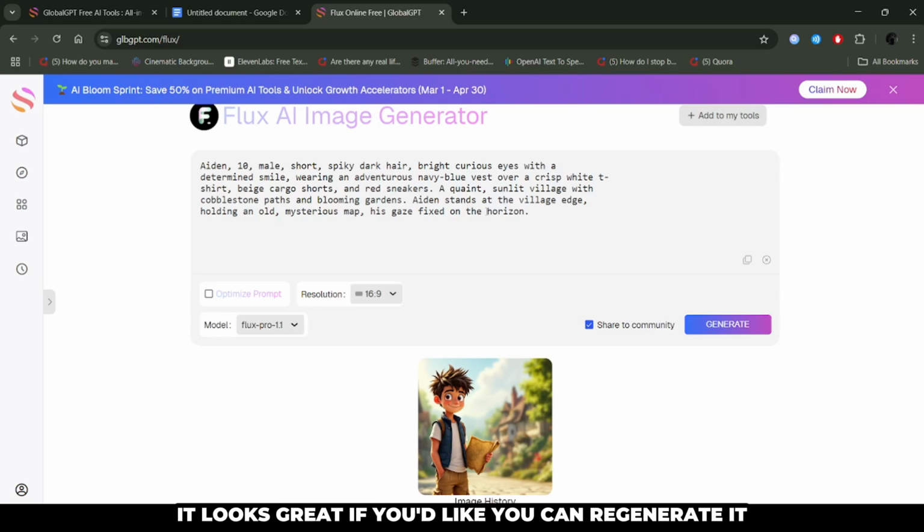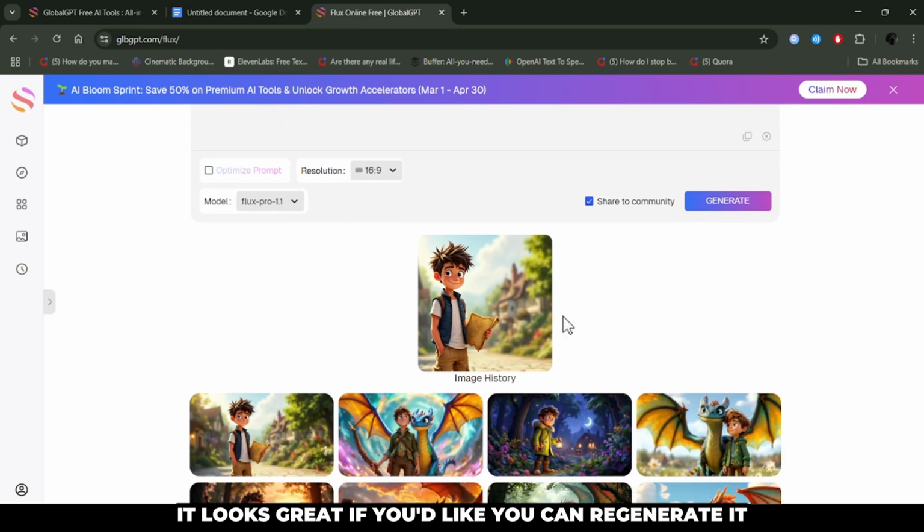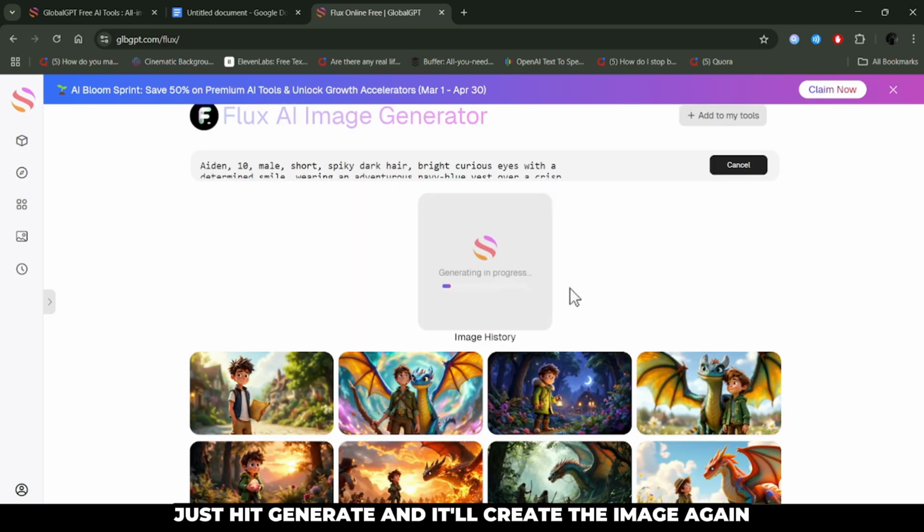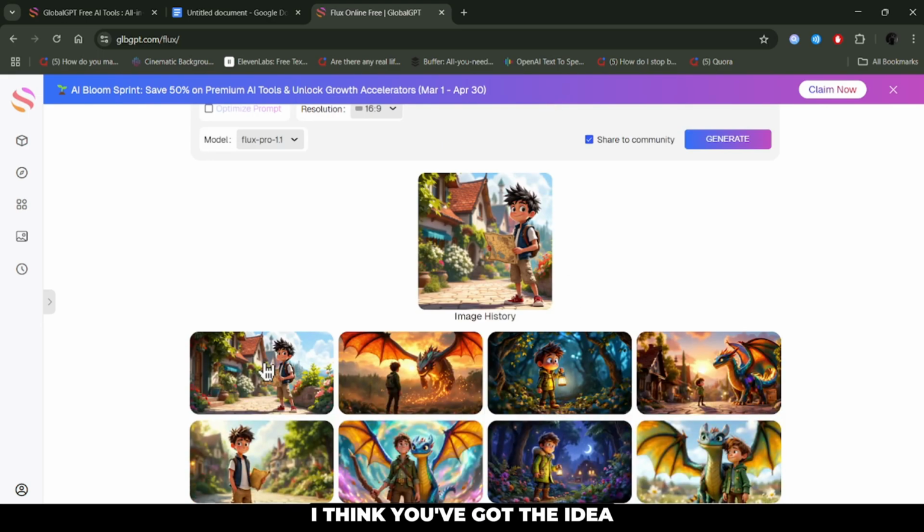Okay, take a look. It looks great. If you'd like, you can regenerate it to explore more options. Just hit Generate, and it'll create the image again. Then you can choose the one you like best. I think you've got the idea.